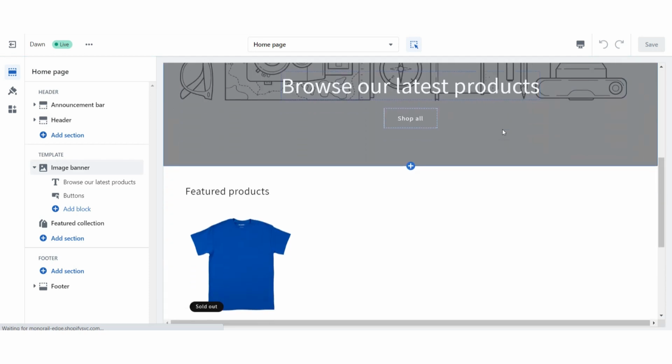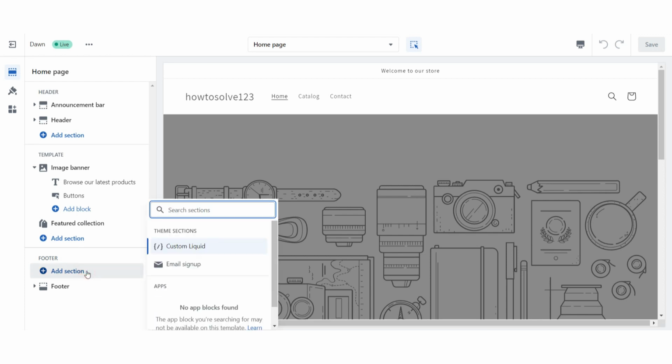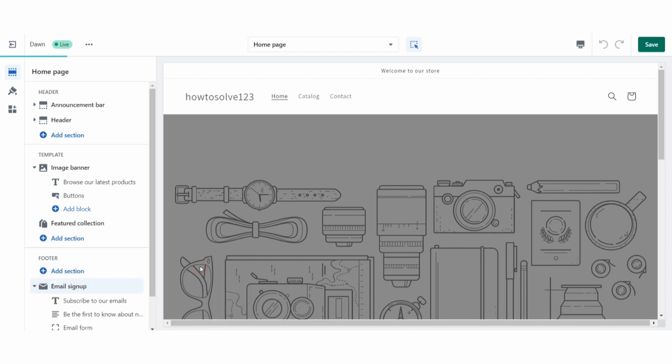and here is your page settings. Now you have to click on this button, sections, and in the sections you will also find different options. In the footer you will see add section, just click on it, and here you will see the email sign up option, just click on it again.